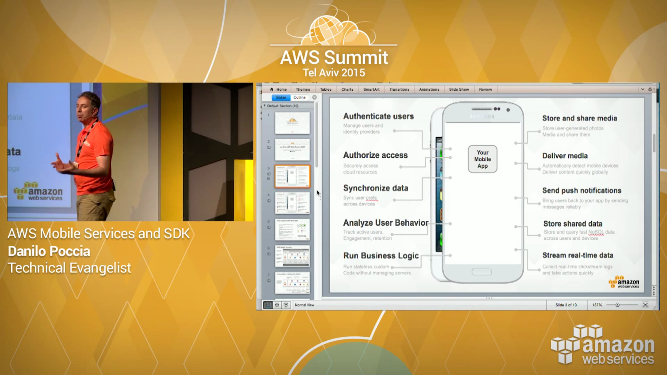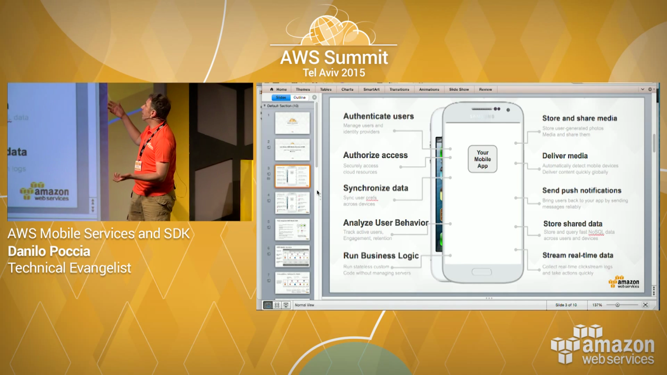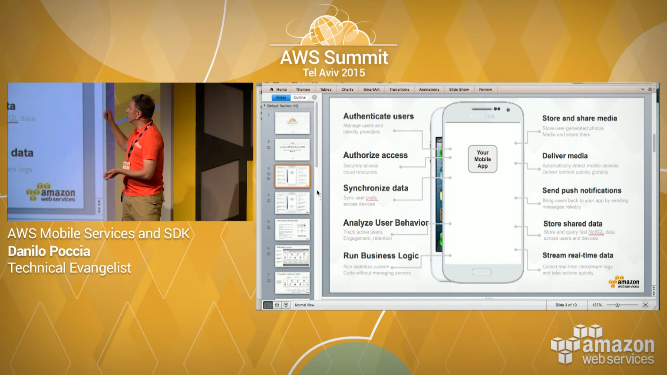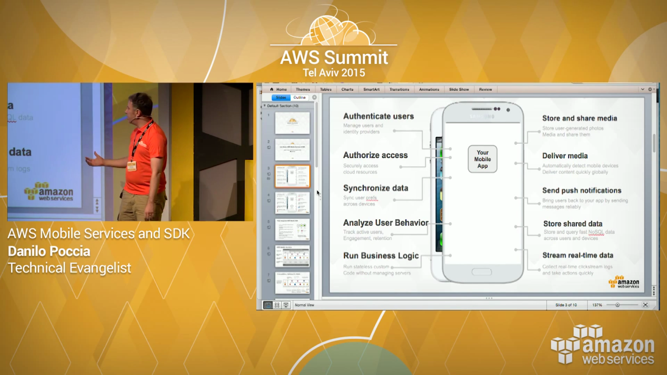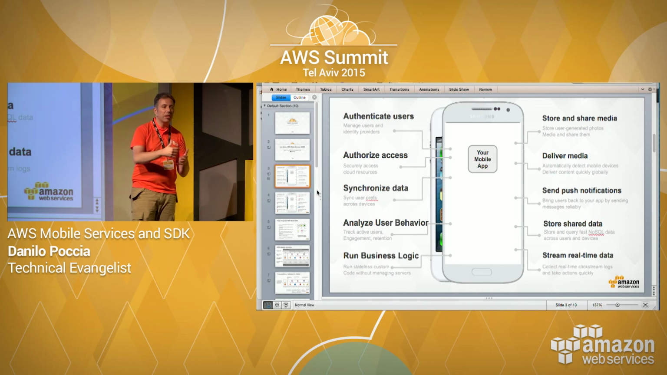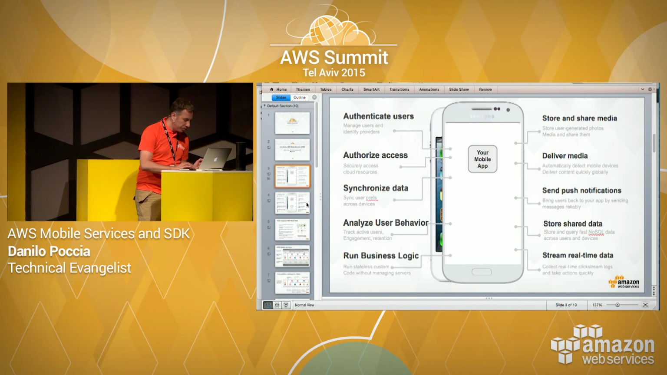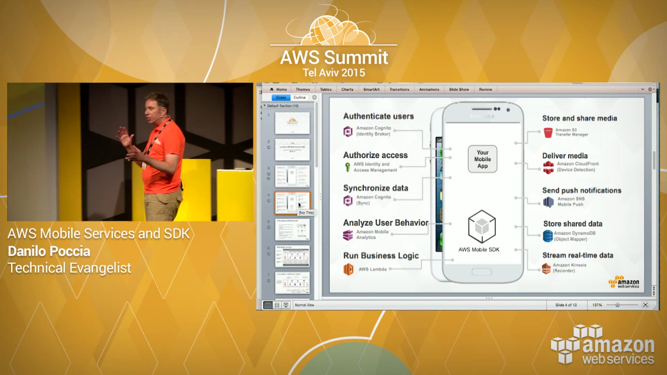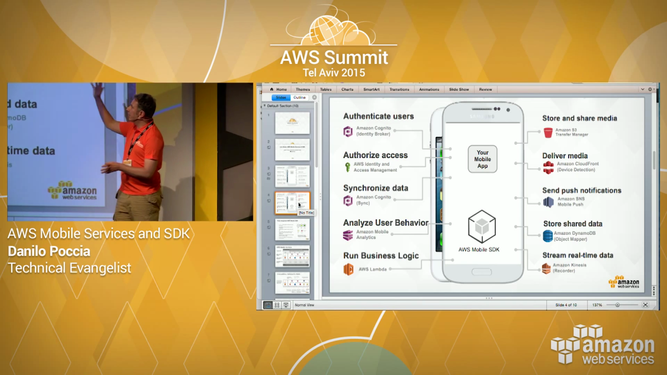because you want to upload maybe a picture or a video, and the network is not very reliable. You may want to send or receive a mobile push notification, share data with a database, and maybe you want to stream real-time data from your mobile application. So we have different aspects of the mobile services and of the mobile SDK that can help you with that.